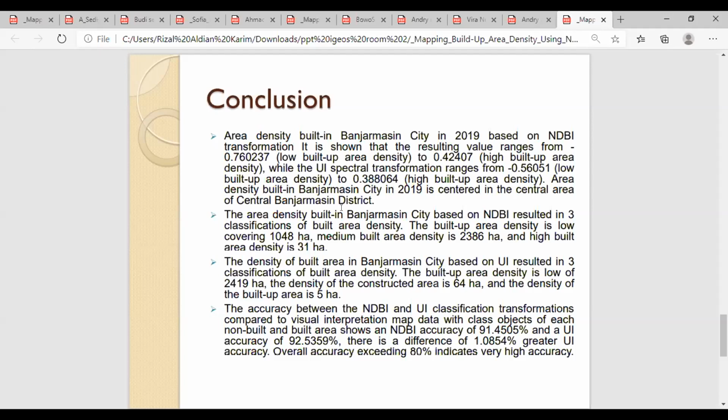The accuracy between the NDVI and urban index classification transformation compared to visual interpretation map data with class object of each non-building and building area show an NDVI accuracy of 91% and urban index accuracy of 92% accuracy. There is a difference of 1% greater UI accuracy. Overall accuracy exceeding 80% indicates very high accuracy.